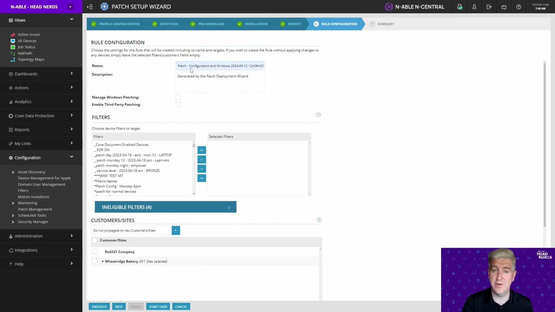Now again, we want to use good naming convention. So we're going to call this patch workstations and laptops. And then we're going to say Tuesdays and Friday at 5 p.m. So typically I'll include the time that the installation is due to take place in the rule, and again you can put more descriptive information about the rule in here as well.